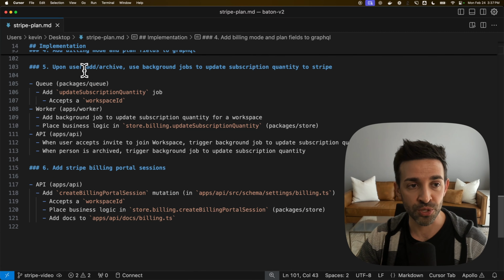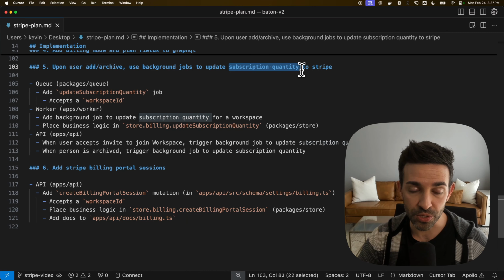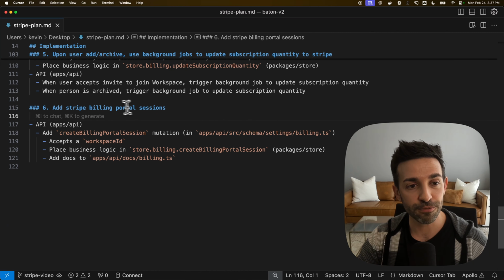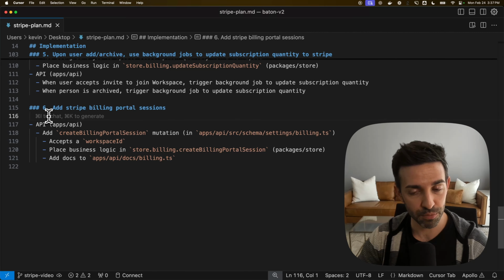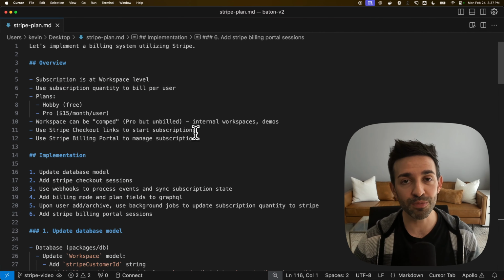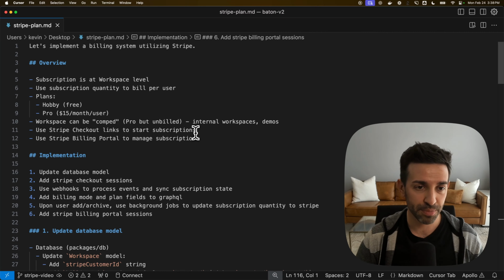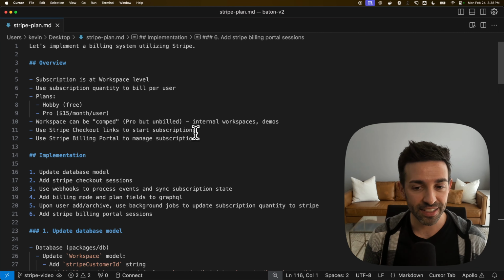We've added the ability to update the billing in Stripe or the subscription quantity when users are added or removed. And then finally, the manage billing portion for starting a billing portal session with Stripe for the user. Of course, this logic is going to be specific to your app, but all these same steps at a high level are what you would need to implement subscriptions.